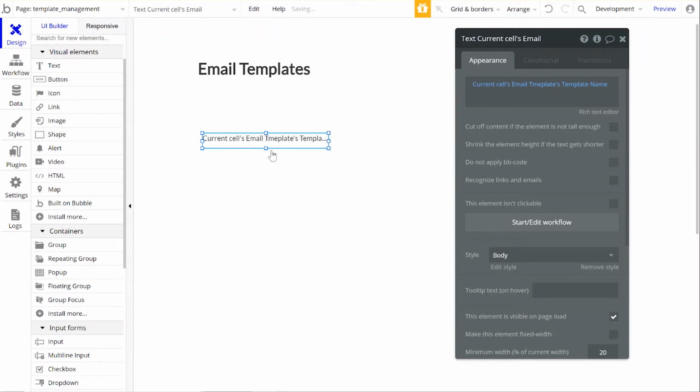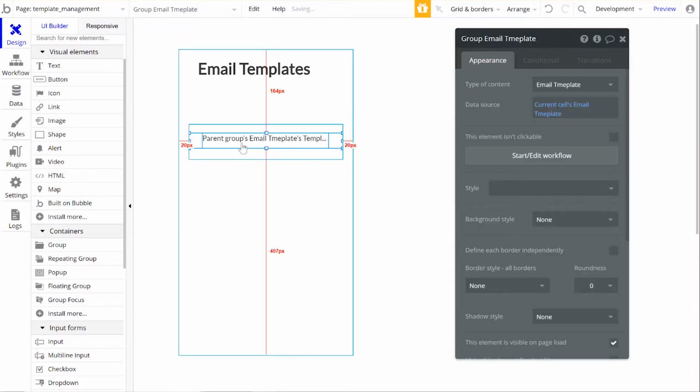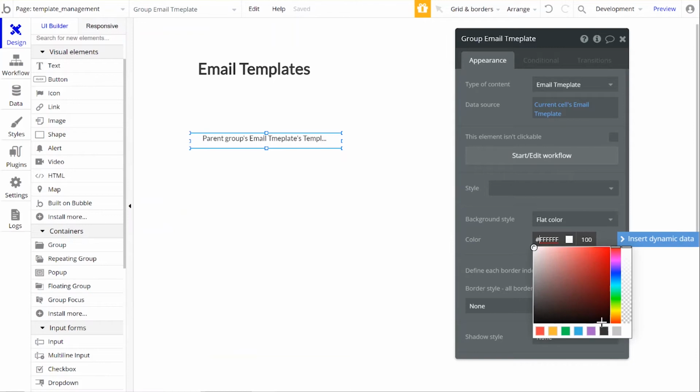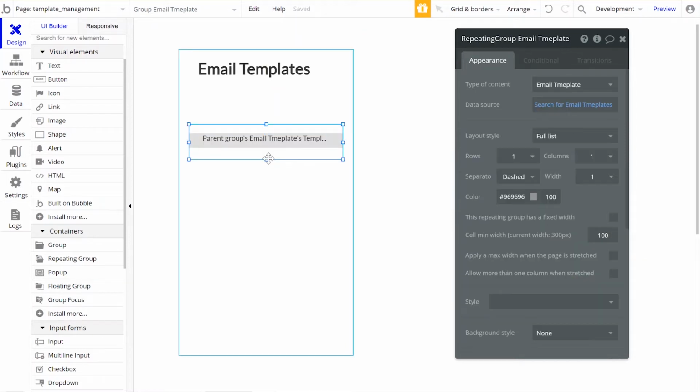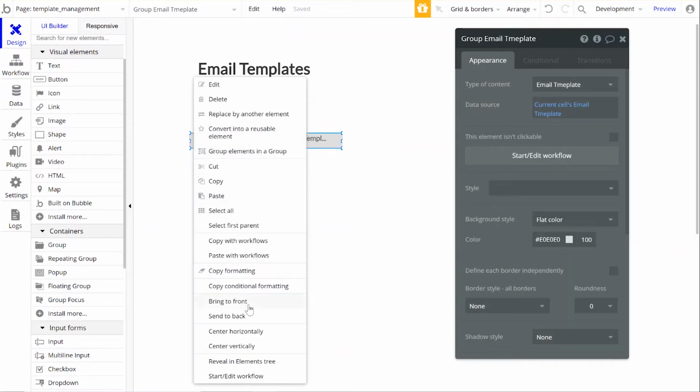I'm going to right click that. I'm going to group that into an element. And what I'm going to do with this group is just set the background style to a flat color of gray. And this will give my user a visual cue of the record that they're selecting from this list.